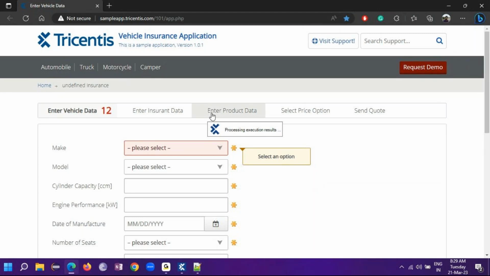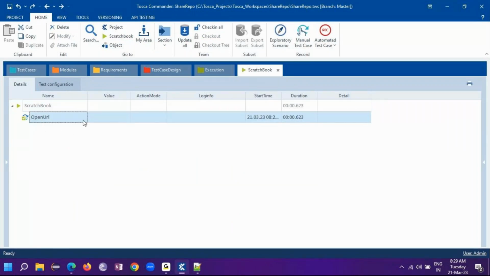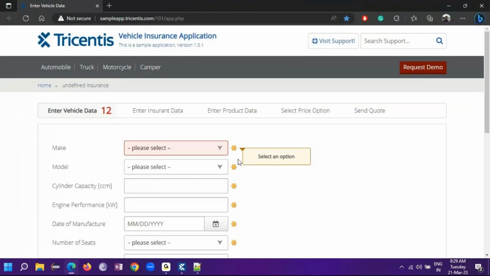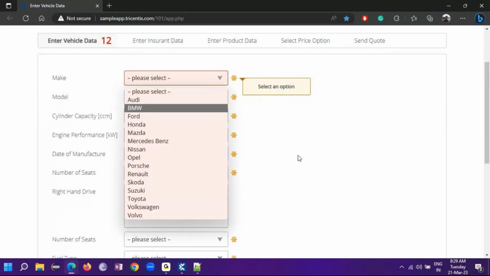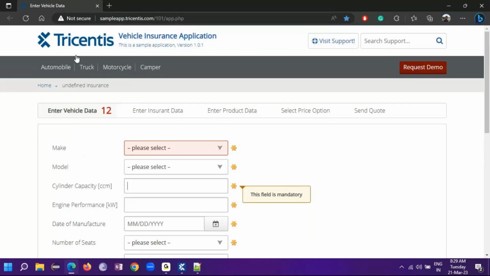It is going to create the result, and it is taking a bit of time, so let the process get completed. Okay, execution has been completed, and you can see this step has passed over here. So what we have done is just launch the browser. Now we have to perform the drop down operation. We have to select the values, enter the cylinder capacity, engine performance, date and all. We have to click on this radio button.